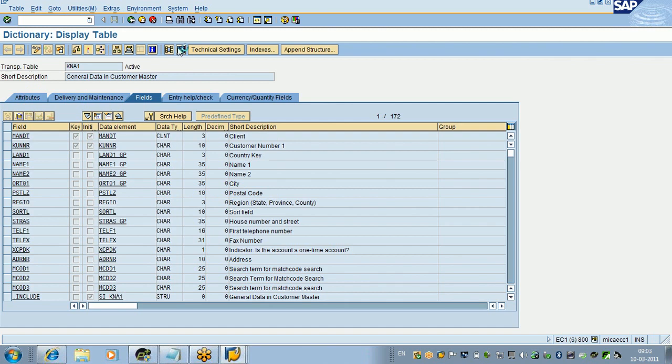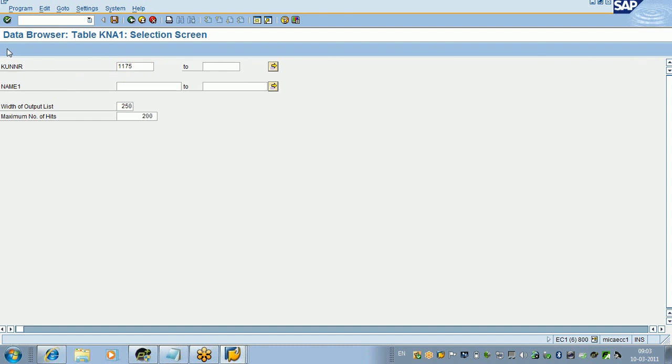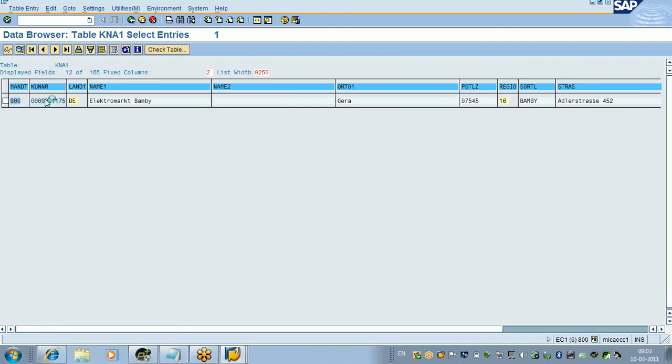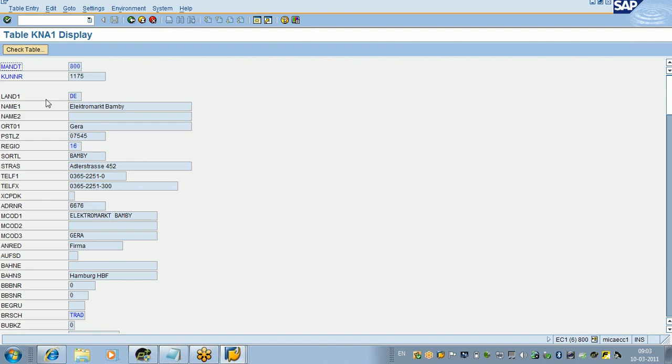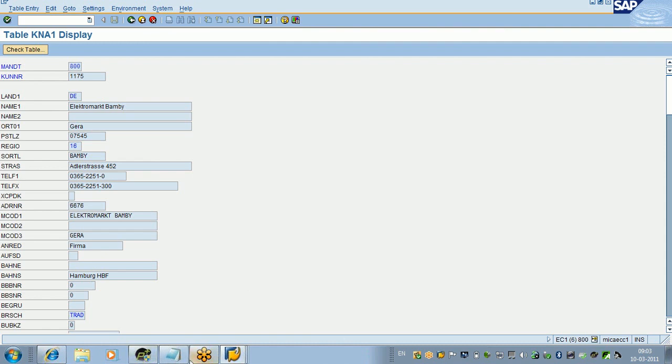In the KNA1 table, you give the payer number 1175 here. If you observe, there is an address number in this record, 6676. This is the address number. Take this address number and give it in the smart form. Yes. Okay, so like that we can get the payer address.